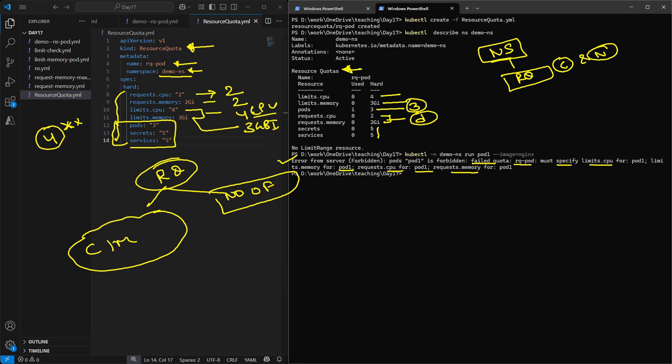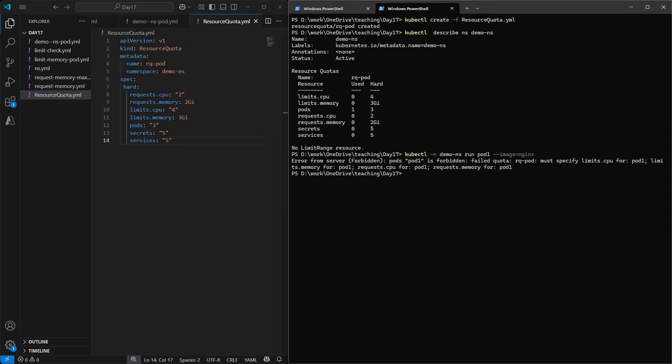So the whole idea is, we have created this namespace, and in this namespace we have mentioned some limits, requests, and the number of services which we want to create. But at the creation of our pod, have we mentioned anything regarding our limits and requests? The answer is no. So whenever we are creating a pod inside a namespace where we have implemented this resource quota, we need to mention this configuration while creating our pod, or else we'll get the error.